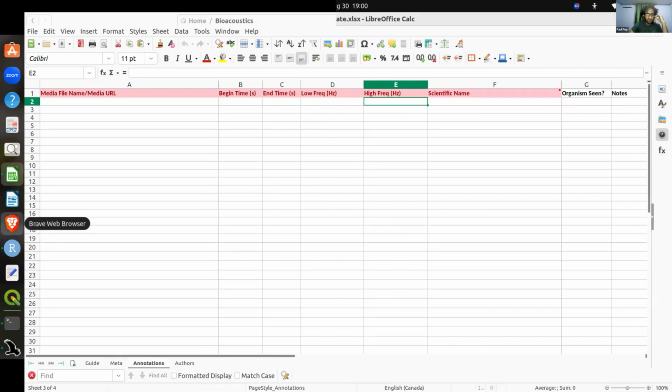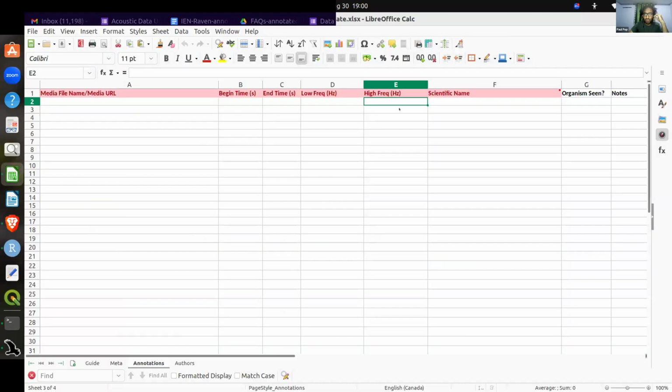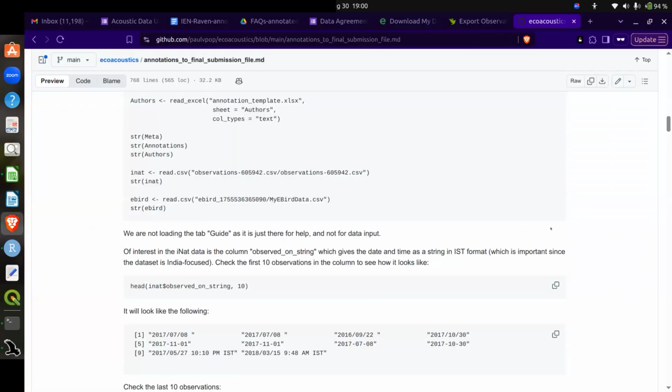So the idea is to make your job as easy as possible. The reason I'm asking you to download the eBird and iNaturalist data is because it has coordinate information, longitude and latitude. Otherwise, you probably wouldn't remember the exact longitude from where you recorded that specific audio recording, if it's from a long time ago. Suppose you don't have data on eBird or iNaturalist. Then you'll have to manually type it in. You'll have to do some digging.